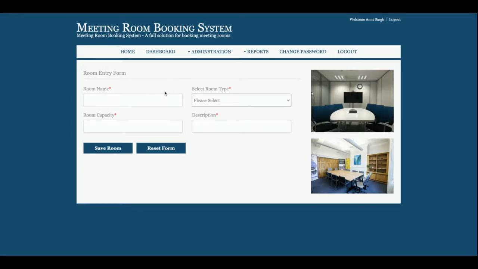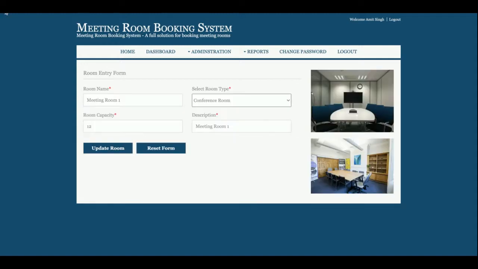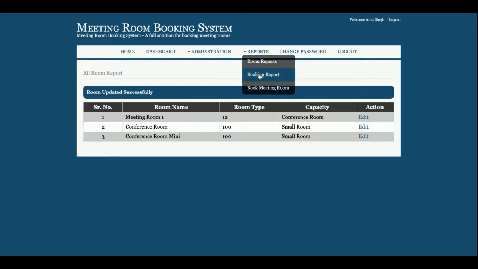Add room. So from here, admin will be able to add the rooms. He will be able to add any number of rooms. This is the room reports. This is all of the room reports. Even he can edit it and update it also. Right.